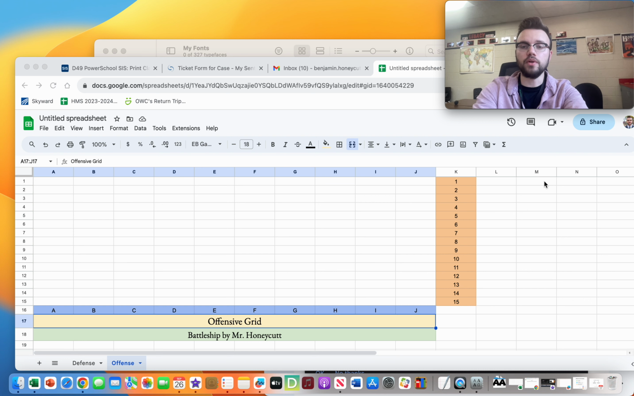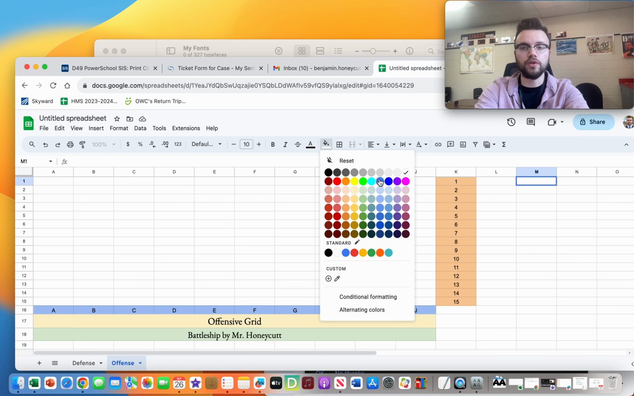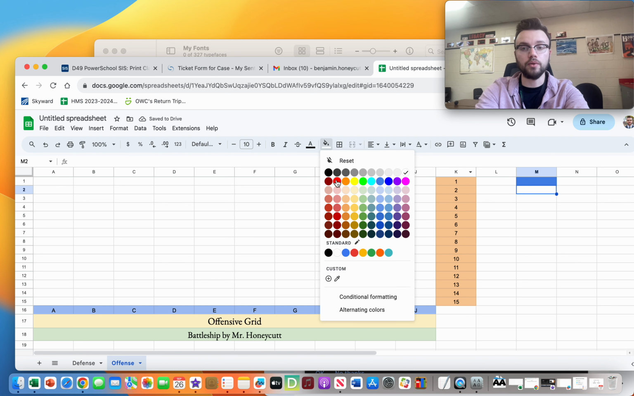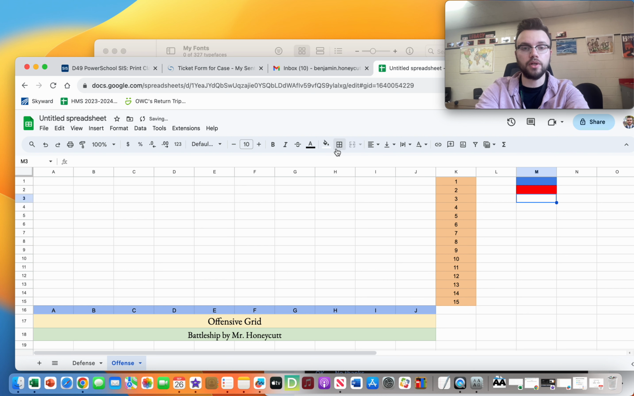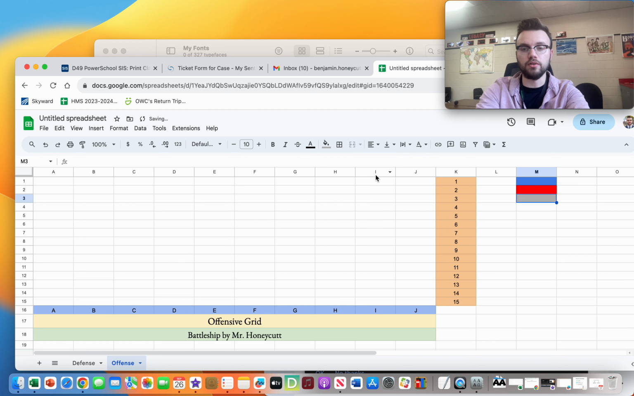I'm going to go up to M1. I am going to make this a blue fill color. I'm going to go to M2. I'm going to make this a red fill color. I'm going to go to M3, and I'll go silver fill color. All right, so right beside M1 on N1, I'm going to write miss. On M2, right beside the red color, I'm going to write hit. And beside the silver color, I'm going to write sink.